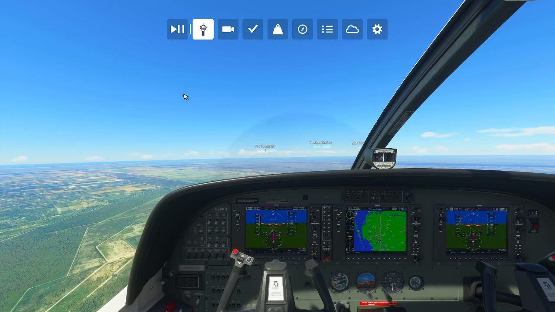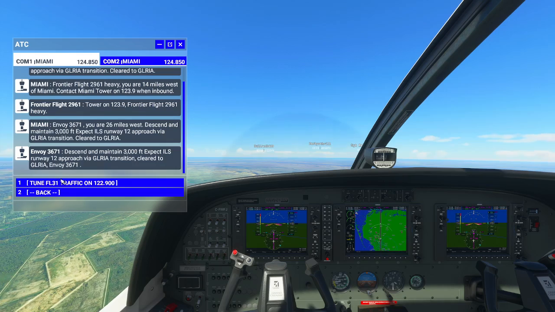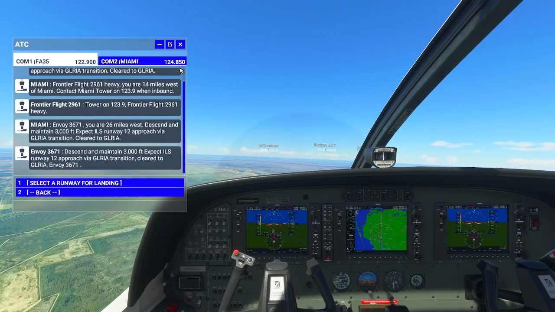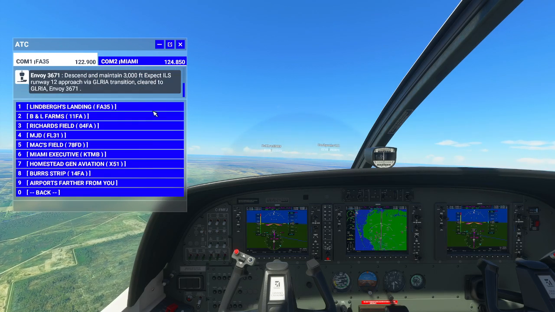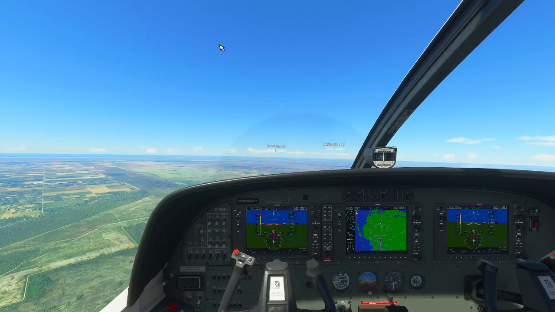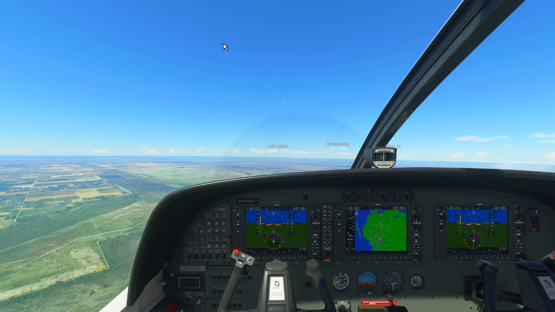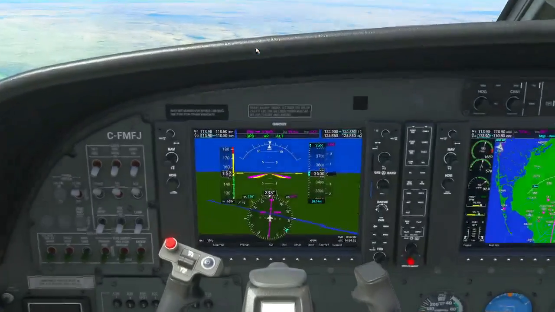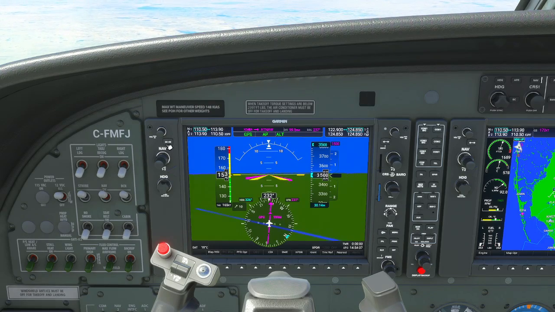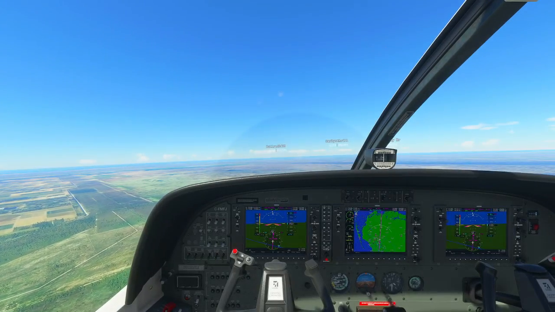Get rid of that squawk. We don't need to listen to that. Just tune in anything. You can do it via the radios too. Change the radio station.